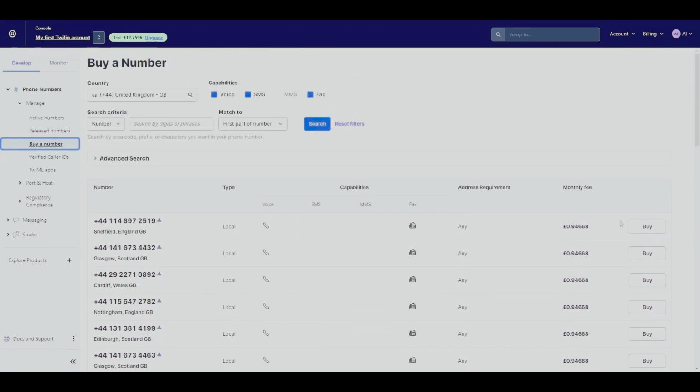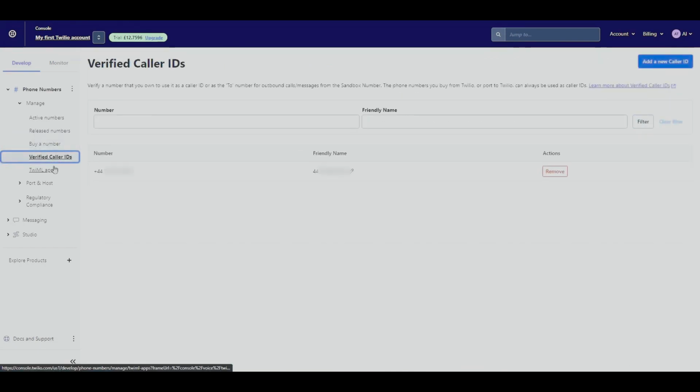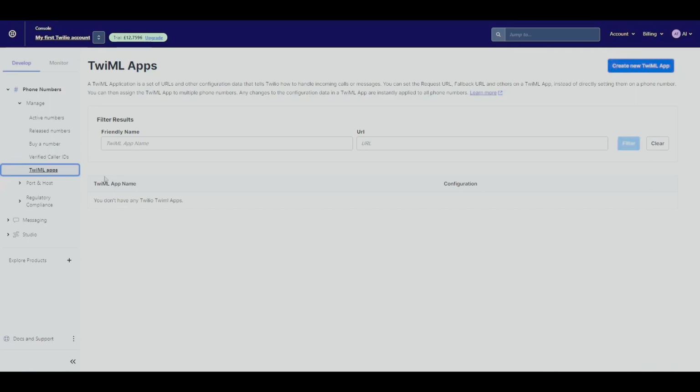Again, do bear in mind these come with a monthly fee. And then we have some verified caller IDs as well. This is my phone number that you were able to send a message to earlier on. If you want to add a new caller ID, you can go ahead and do that up here. Then we have the TwiML apps. These use URLs for handling incoming messages and calls. So it's not just a one-way system where we send messages to our clients, but we could also reply or send automatic replies to them.